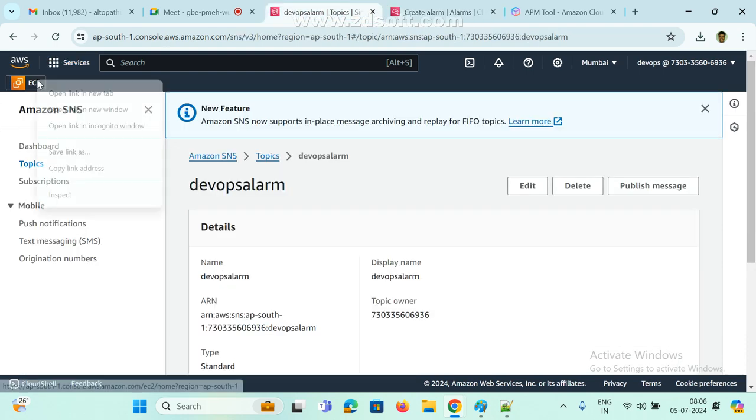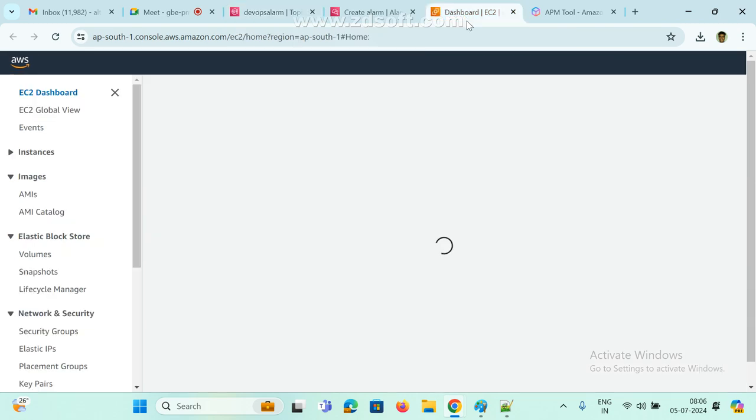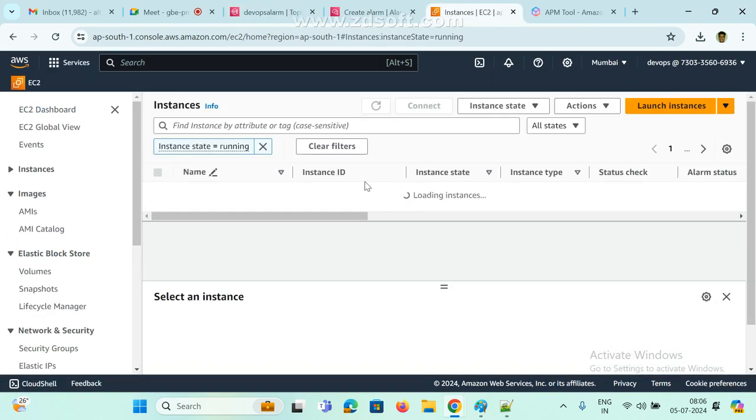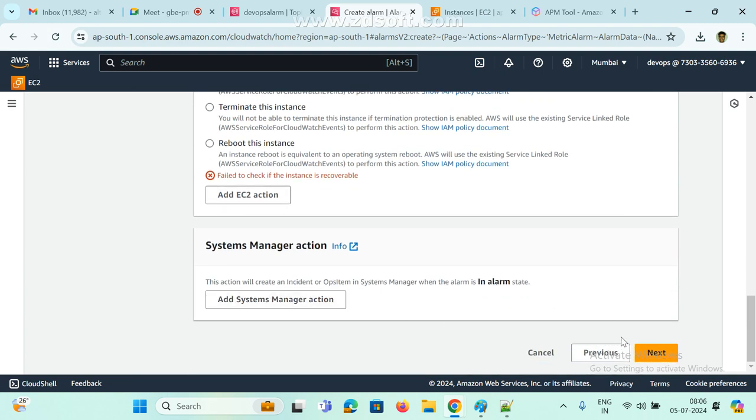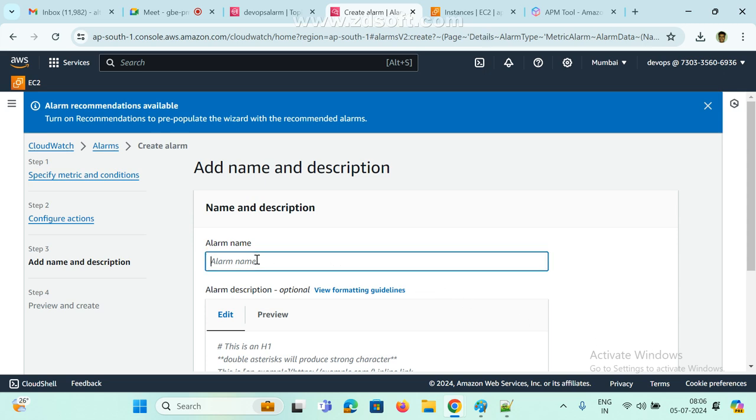Now got it? Stop. See here, my instance is running. Now I am selecting stop the instance. Okay, now that's it. Click on next and give the alarm name.